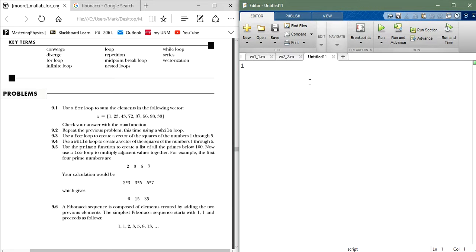let's do problem 9.1. Use a for loop to sum the elements in the following vector. Well, let's write that vector out really quick. 1, 23, 43, 72, 87, 56, 98, and 33. I'll have a for loop right here, and y is equal to y plus x. And I'll end it, and let's put an initial condition of y, 0.